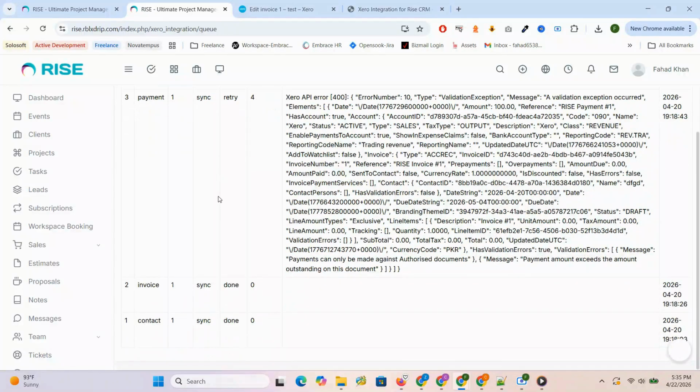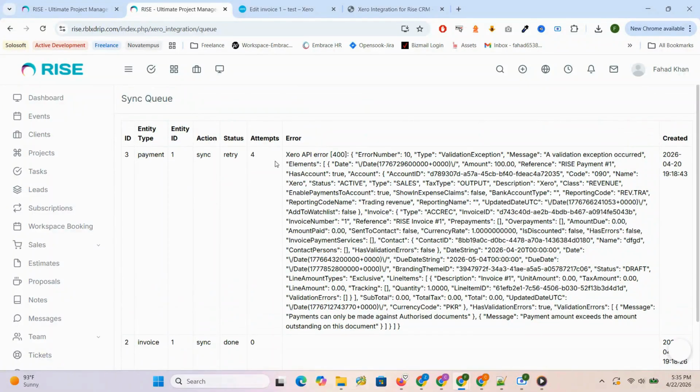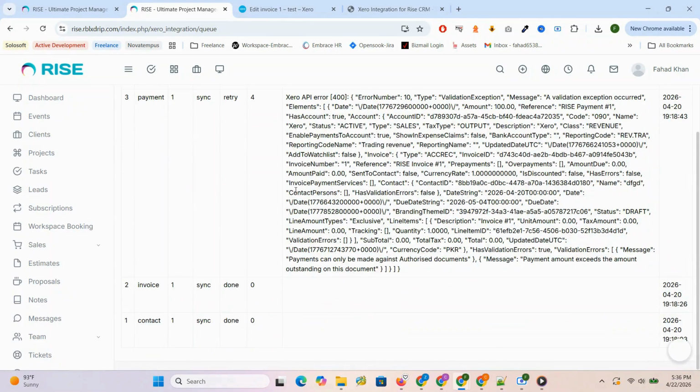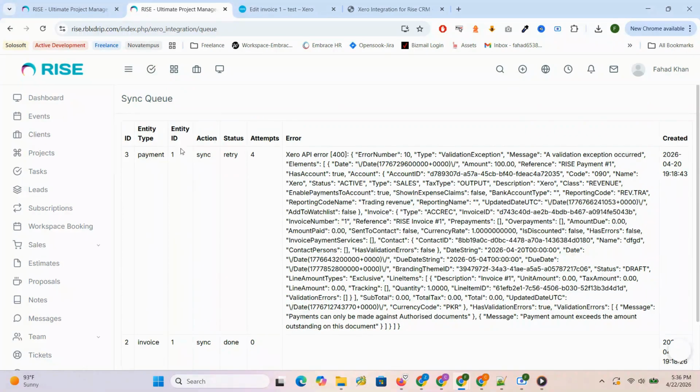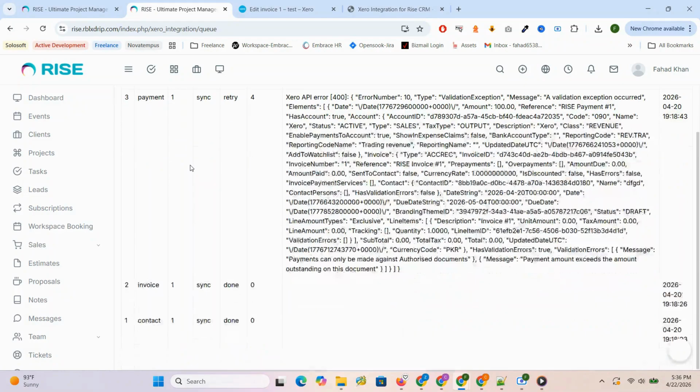Now let's open the sync logs page. This screen gives us a record of successful and failed sync attempts. For each log, we can see the ID, entity type, entity ID, action, status, code, message, and creation time. Here we can see examples of successful contact sync, successful invoice sync, and an example error entry.